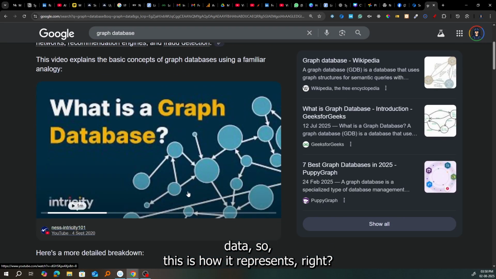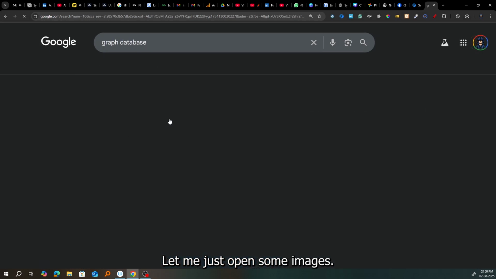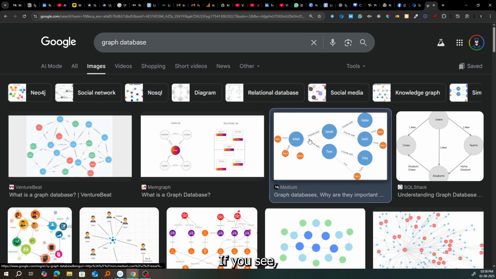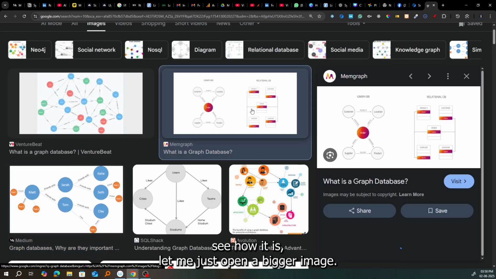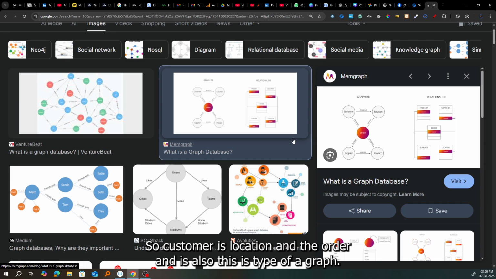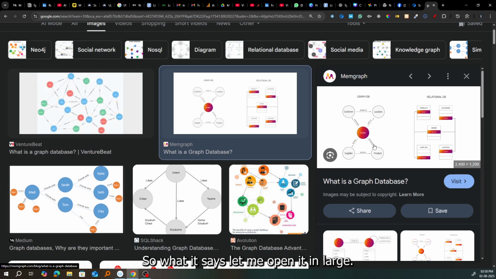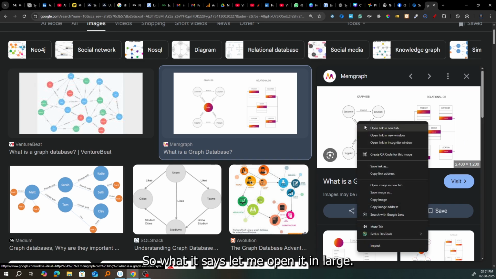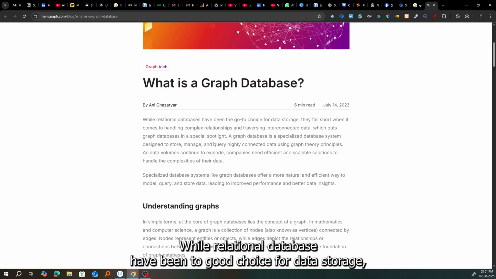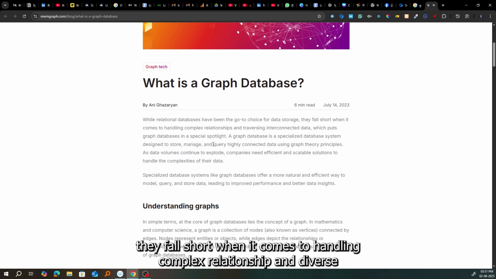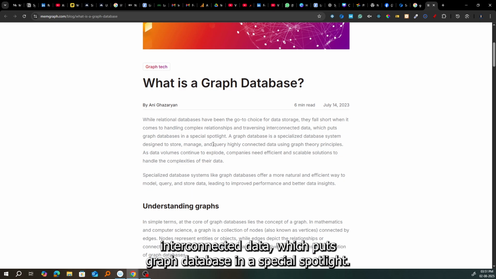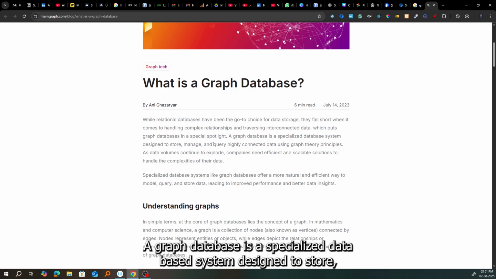So this is how it represents, right? Let me just open some images. If you see how it is, let me open a bigger image. Here is customer, location, order, and these all. This is a type of graph DB. This is a relational DB. Let me open it in large. While relational databases have been the go-to choice for data storage, they fall short when it comes to handling complex relationships and traversing interconnected data, which puts graph databases in a special spotlight. A graph database is a specialized database system designed to store, manage, and query highly connected data using graph theory principles.